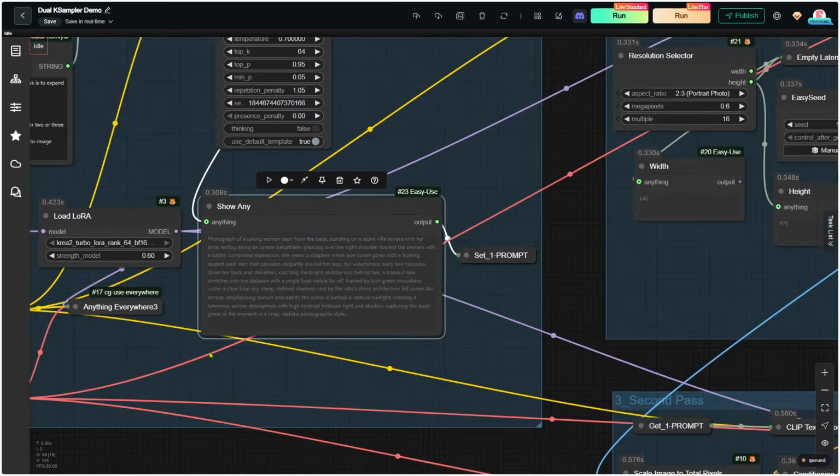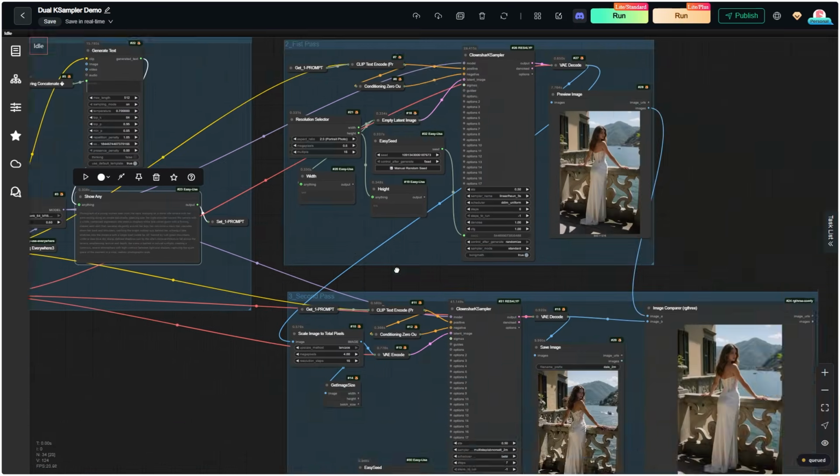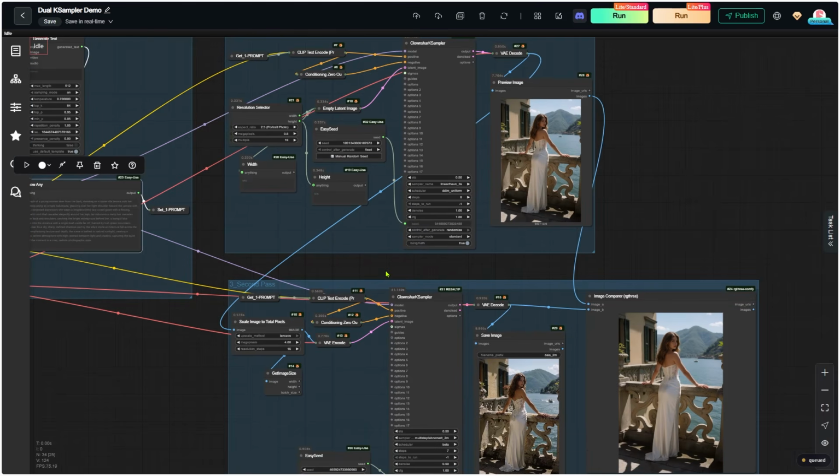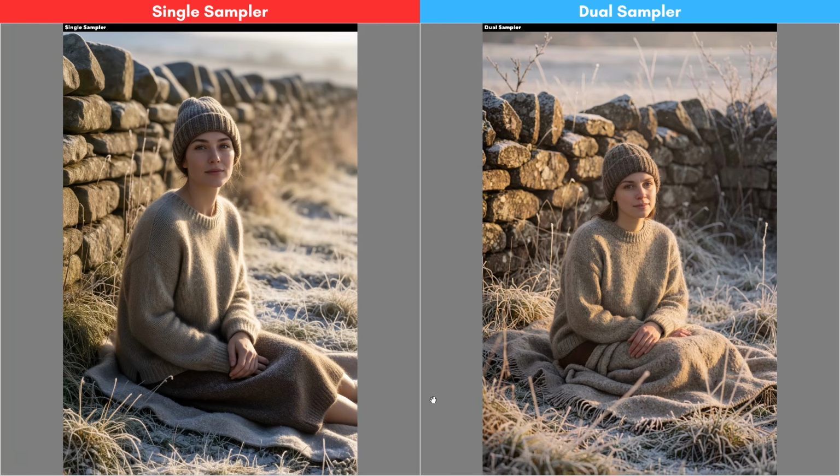Now we can take a closer look at the two-pass setup. At this point, a big question might pop into your mind. You might be wondering why we should even bother using two Clownshark samplers for image generation. Honestly, I had the exact same question. Because of that, I decided to do some testing. Let's look at a quick comparison to see the difference.